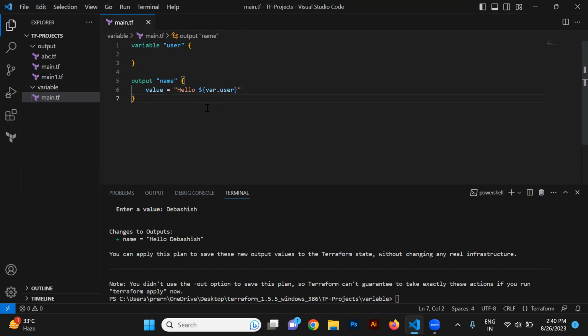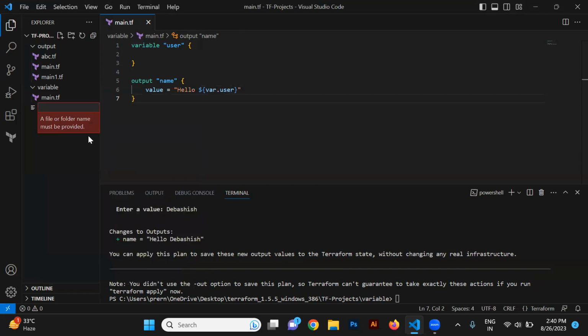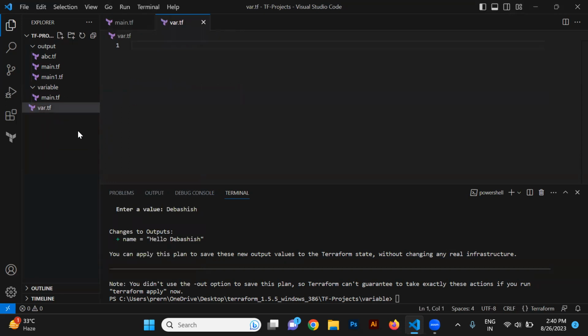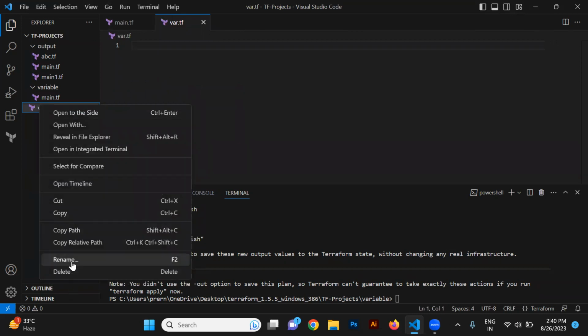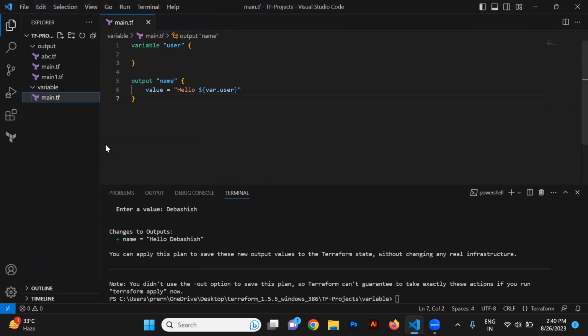So to get rid of it, let's create a new file here inside the variable directory. Okay, it was created outside. Let's create a new file called var.tf this way. Sorry, it was created in a different location. Let me delete it first and move it to the recycle bin.